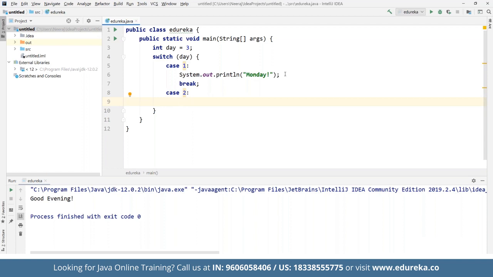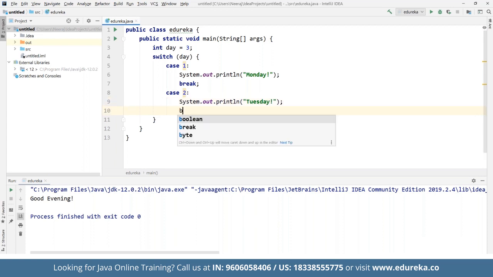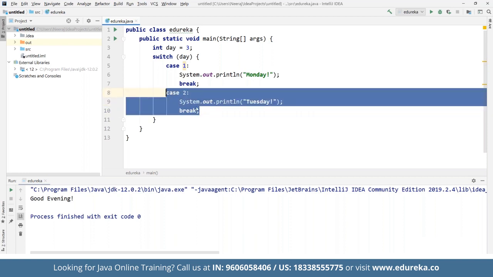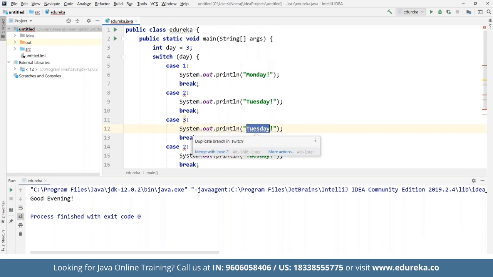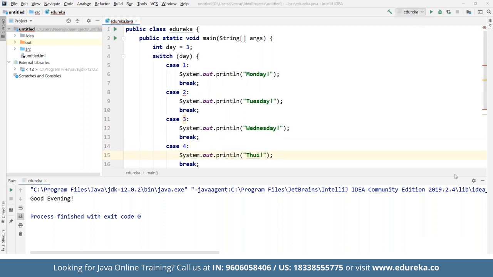Again, if the day number is 2, it should print what? It should print it is Tuesday, right? And then again, if this is fulfilled, it should simply break away again. The same way we can keep on defining the other 5 cases one by one. So we have case 2, case 3 for Wednesday, case 4 for Thursday.